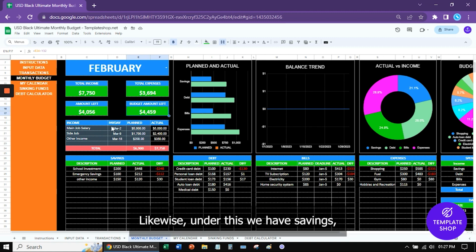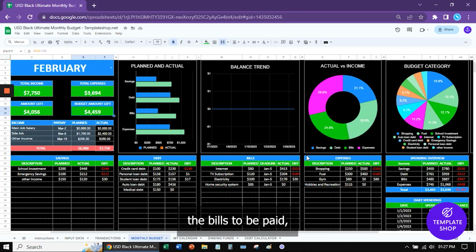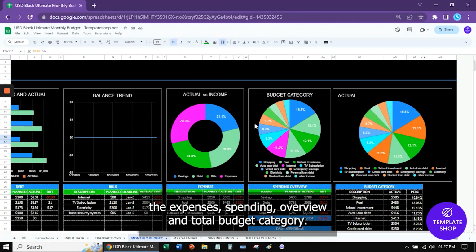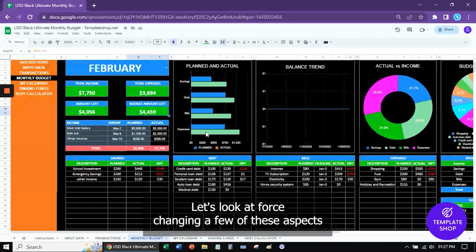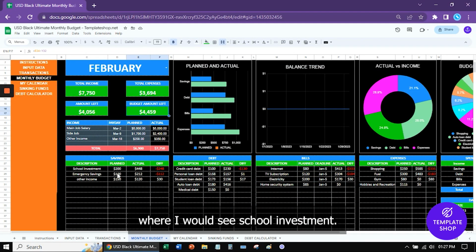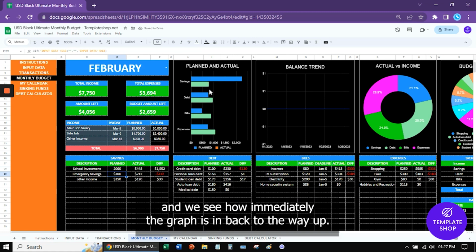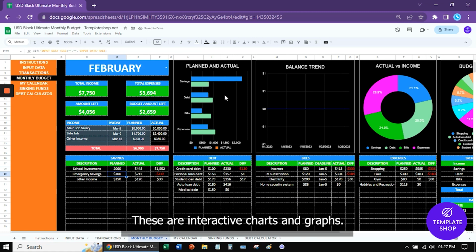Likewise, under this, we have savings, the debt, the bills to be paid, the expenses spending overview, and the type of budget category. Let's look at changing a few of these aspects where I would say school investment. Say, for example, instead of 200, I make it 2000, and we see how immediately the graph is impacted over here. These are interactive charts and graphs.